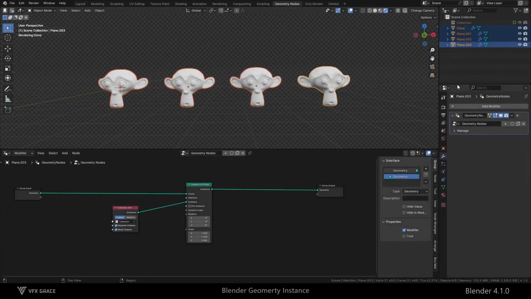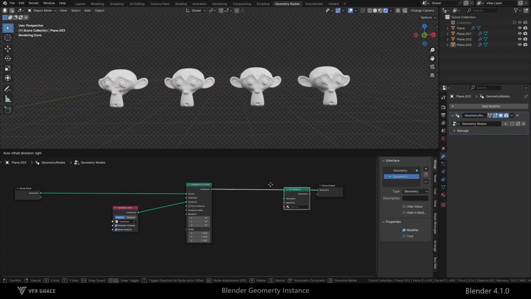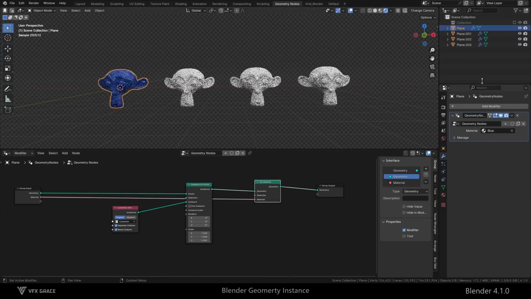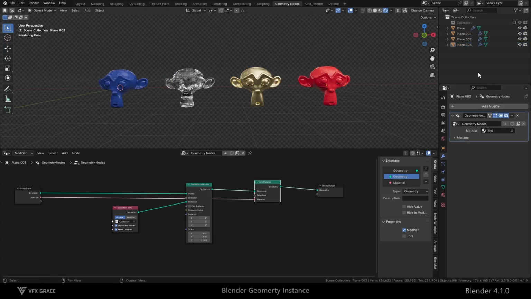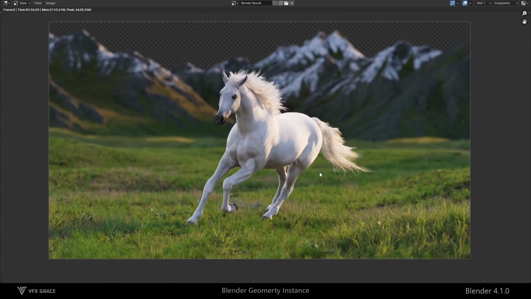We can also set materials individually for instance objects. I have 4 Susan instance objects here. We add a set material node, link material to group input. Next, we can set materials individually for each instance. Isn't it convenient? Let's look at this case.